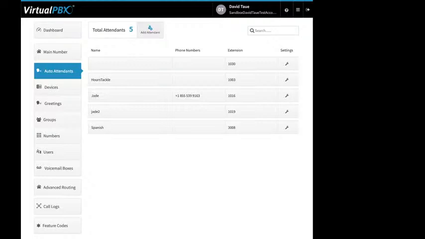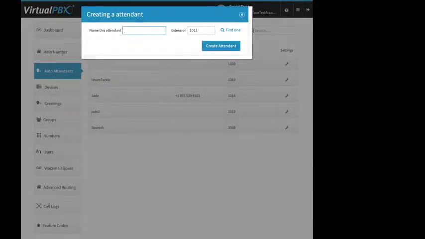So adding an attendant up here at the top, you click Add Attendant. You give it a name, and then you give it an extension number. You click on Create Attendant.